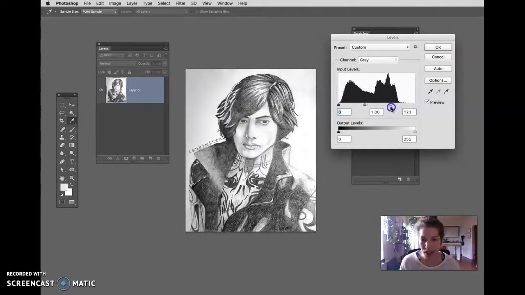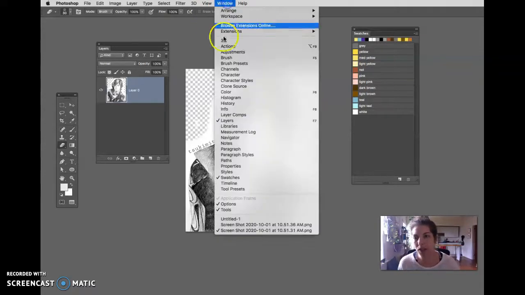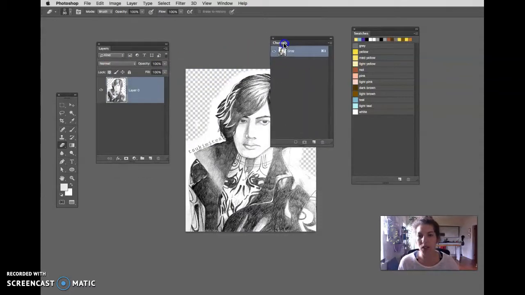My goal here is to work on the white of the paper and just get it to be white. And the quality of your scan really makes a difference. So that's all right for now. I can also just try a little bit harder and erase some areas. Now I'm going to go to Window and Channels, and it gives you this box.